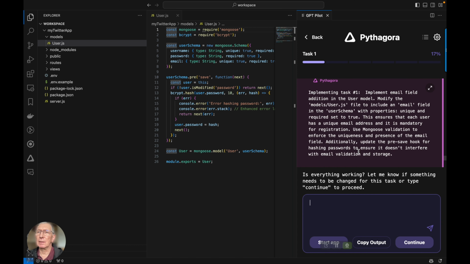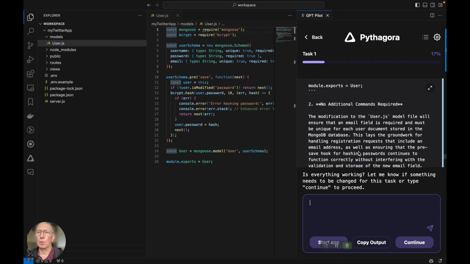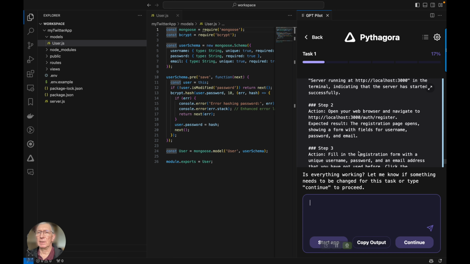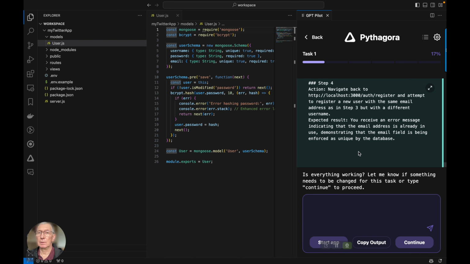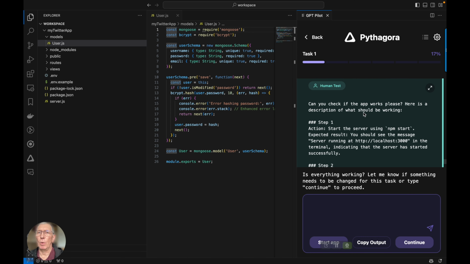Implementing task. Oh, there's much more, which I haven't seen yet. Okay, so where's the end? Here. No? Still working? No. Oh, step 1, 2, 3, 4. That is what I have to do.